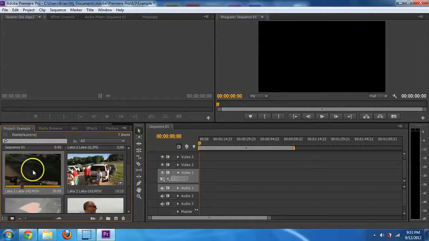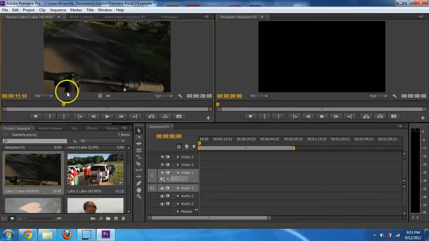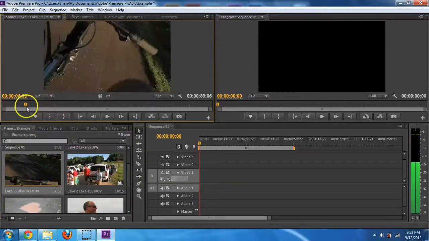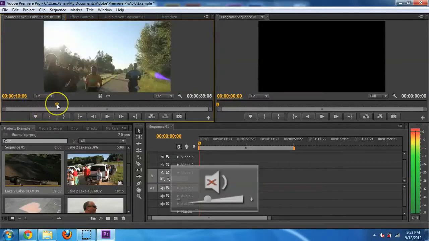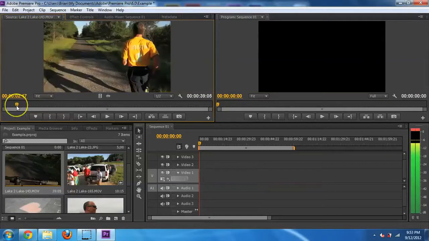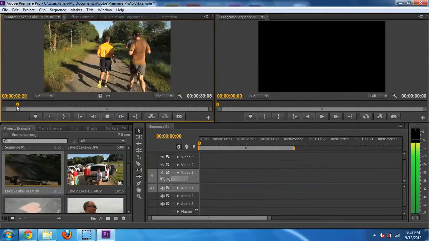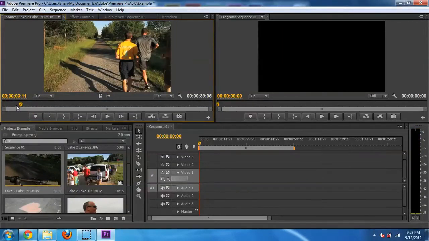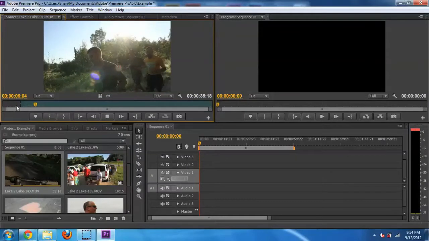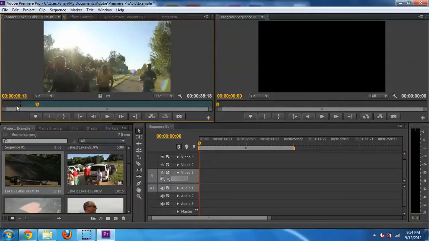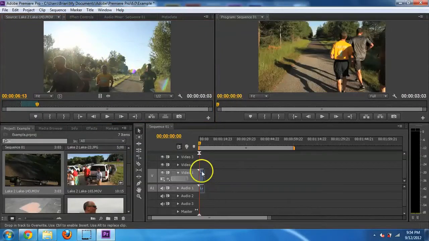If I click on this video and double click on it, it goes up here to the source monitor. There's only one part of this video that I actually want to use. So let's say I want it to go from right here. I can press I for in, and then I keep going, and I want it to stop right there, and then I push O for out. Now if I just drag this in, it drags it down into my timeline here.